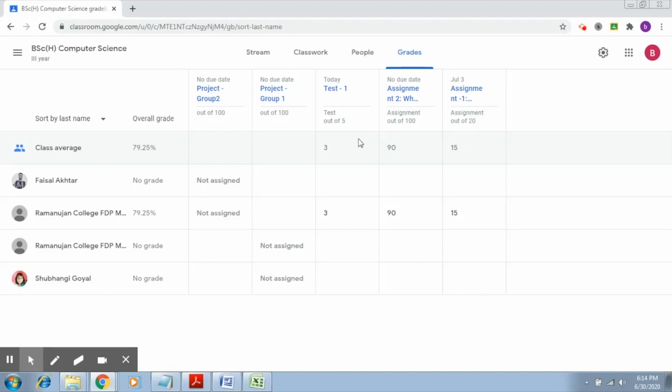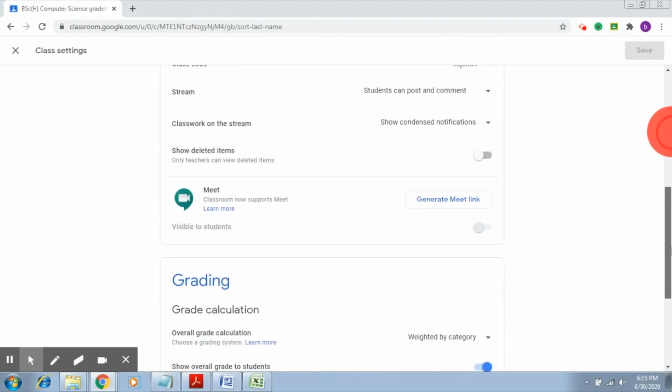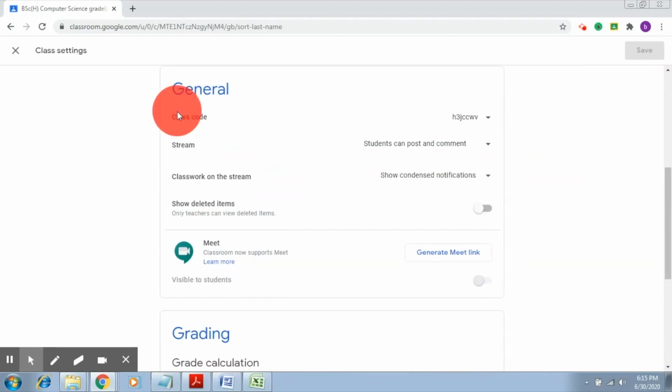Now let's look at one more feature that is provided by Google Classroom, and that talks about the class code. So if I again click on this settings icon here and just go down, you will be able to see here is the class code for this classroom. This is the way that is used by the students to join this classroom, and it also gives you some options. So if you click on this drop down here, you'll be able to see that you can display it, copy it. You can also reset it.